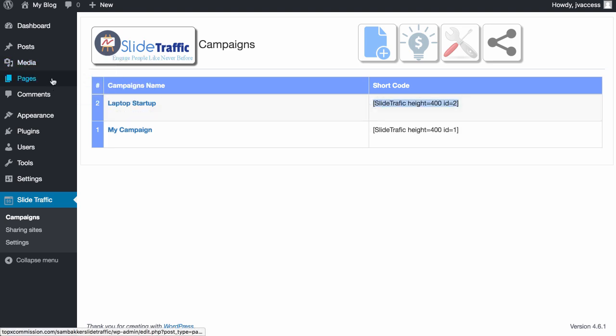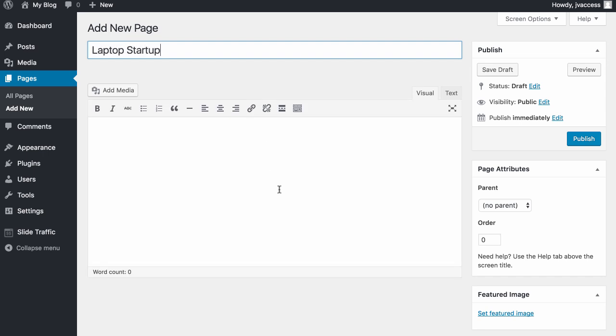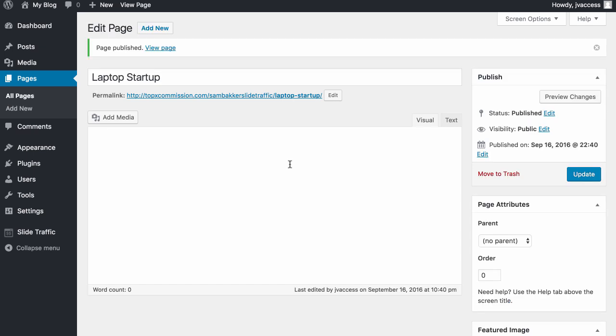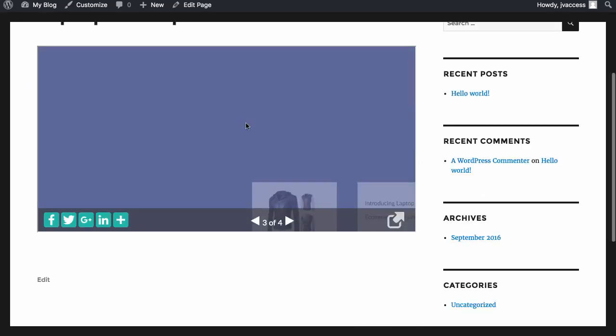Now, when you go to add any new page, you can actually add this presentation immediately if you want to. So what we can do is we can put in, for example, laptop startup. We can add in my short code, easy as that, click publish, and then I've published this onto my website. If I go to this URL right now, then you're going to see my slide presentation.